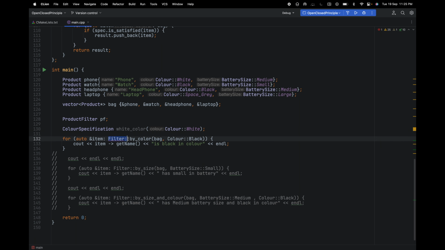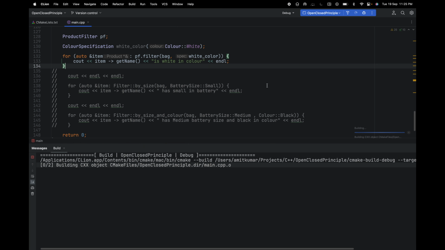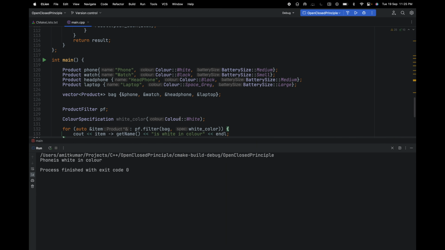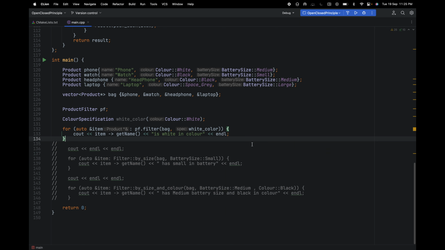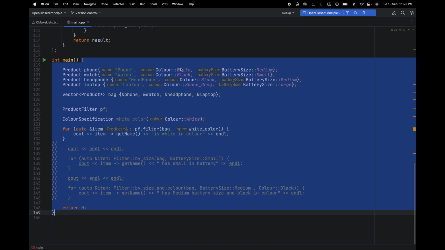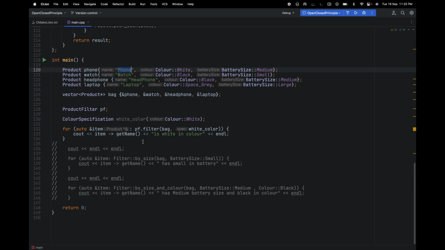So by using our PF object, we can filter out the items present in the bag, and we need to pass white color here. So let's run this program now. And it says phone is white in color, and we can see that. Our phone is in white color.